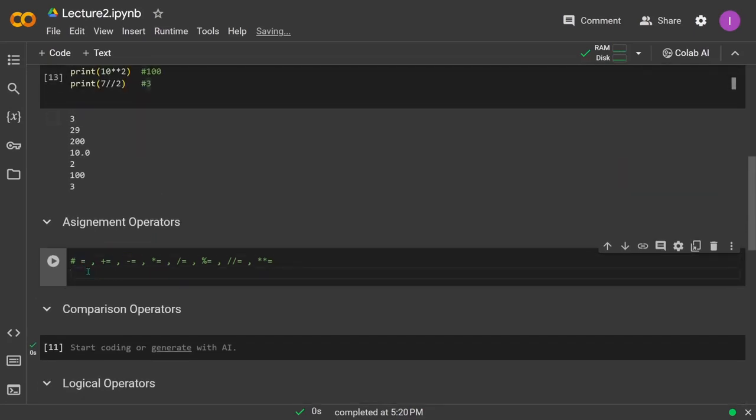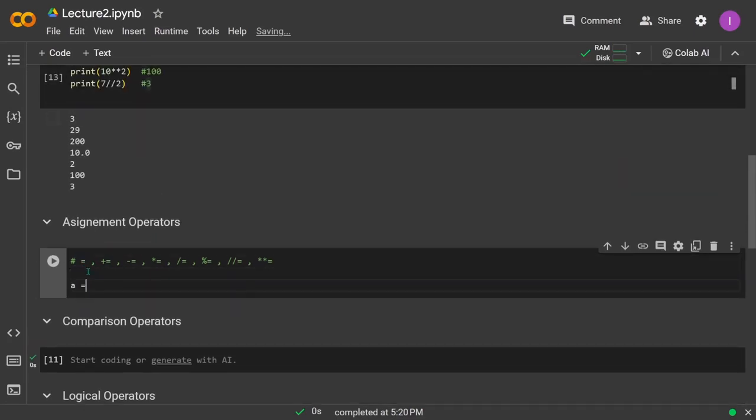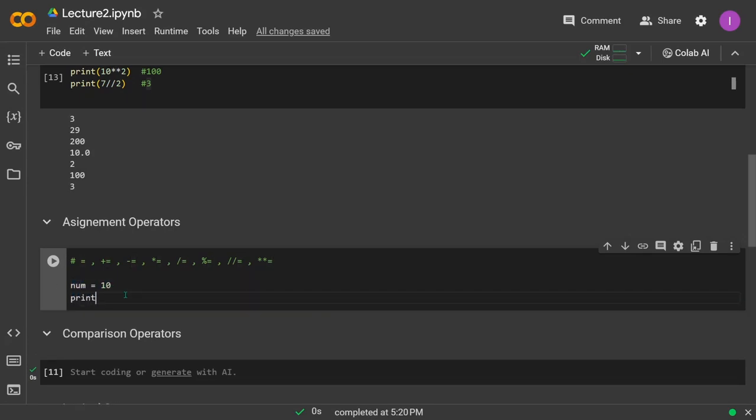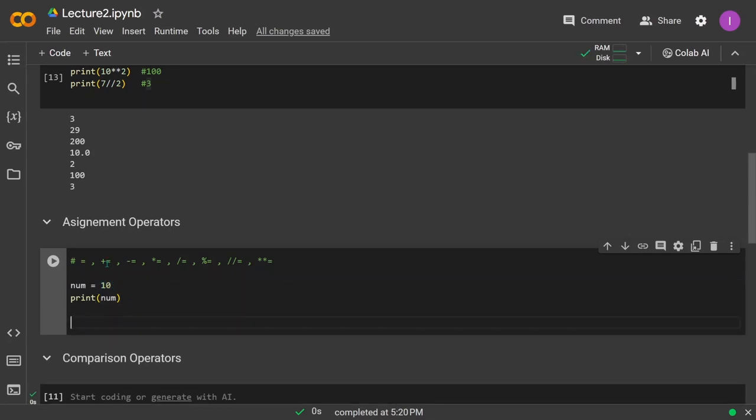Okay, so what will this do? This will just assign the numbers. Let's say we have a variable num. Then we have assigned 10. So here we use this, right? This is simple assignment. If I print this, what will it return? It will return the value which is present in num. What is the value present in num? That is 10, right? So second one, that is plus equals.